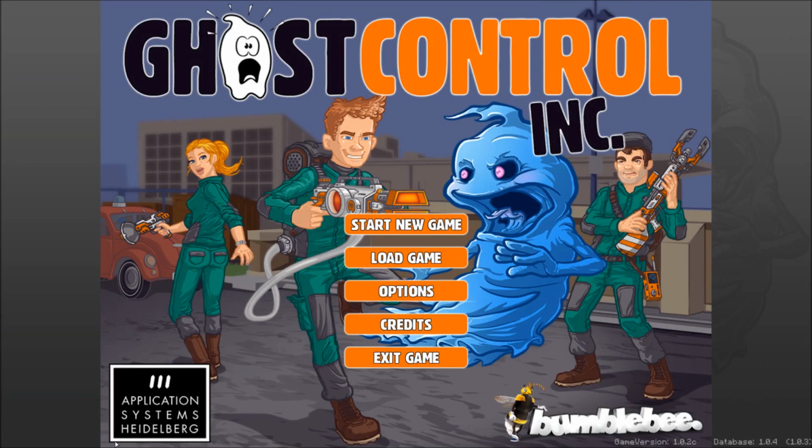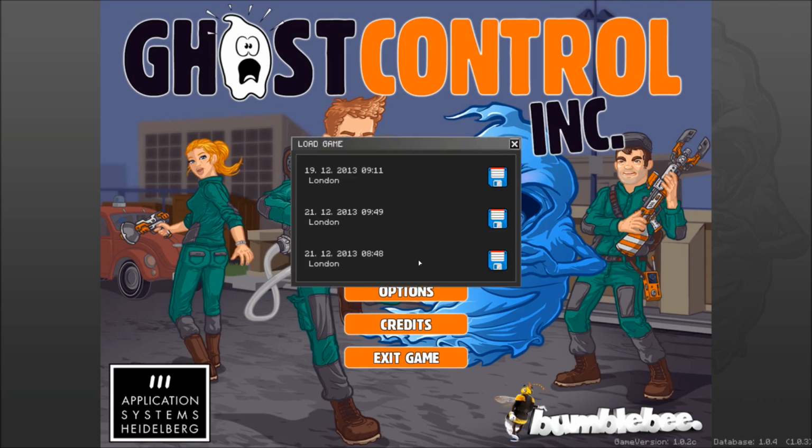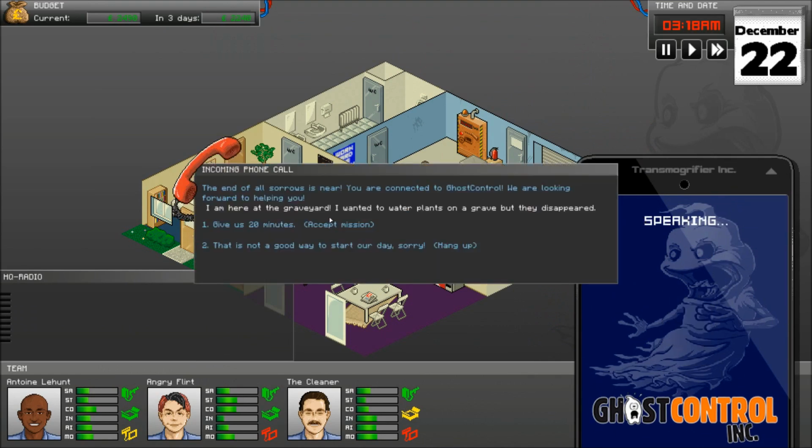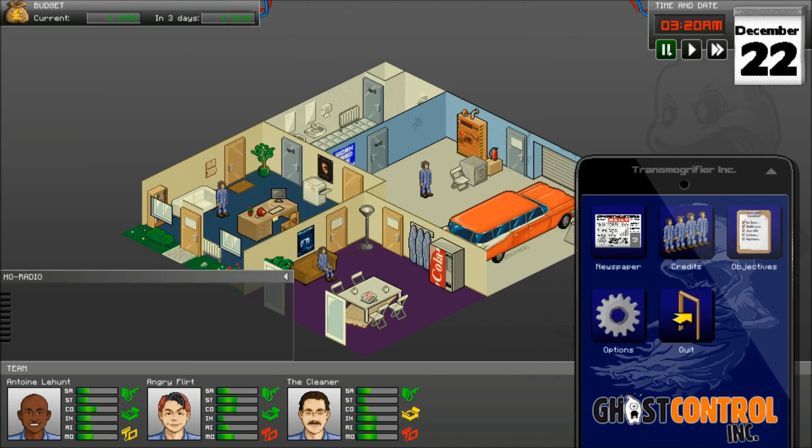In the game, you lead a team of ghost hunters going around the city and eliminating the poltergeists and goblins and other beasts that roam the night. I'm going to load up an existing game that I'm fairly far in. What you do is you can answer calls that come in to hunt ghosts. I'll pause while I'm talking about what you can do.